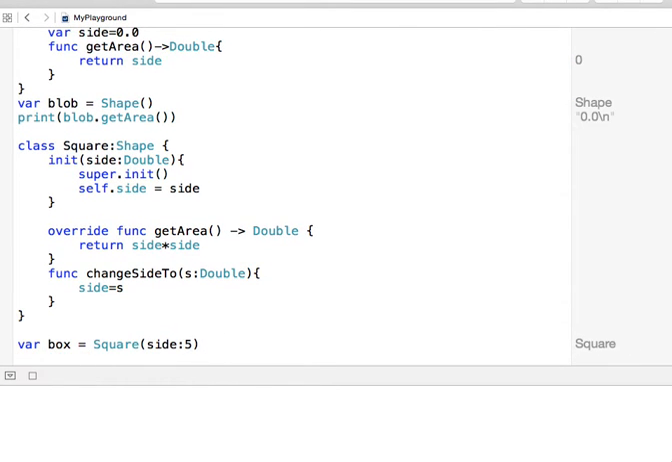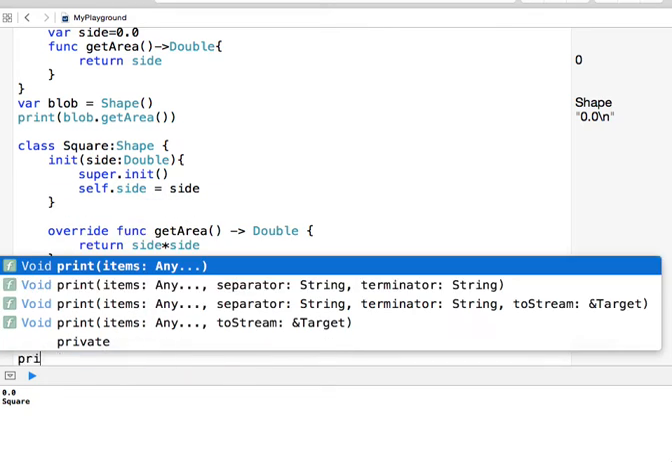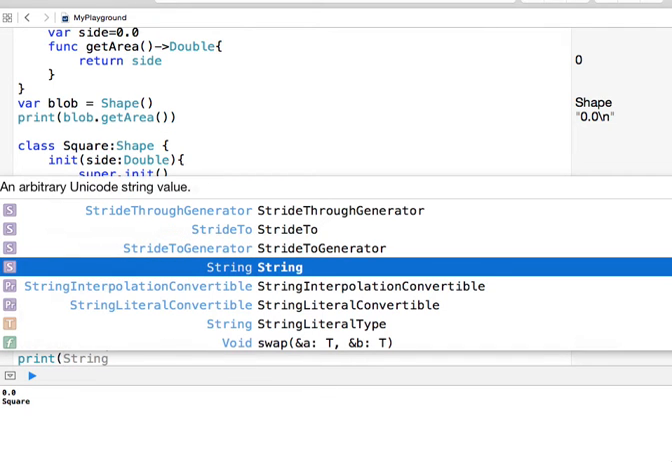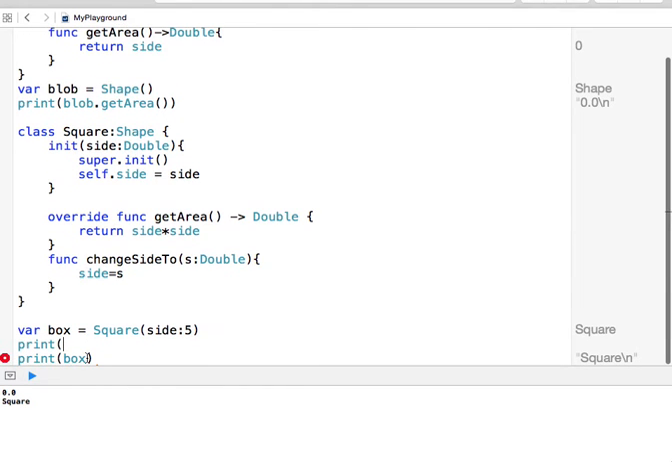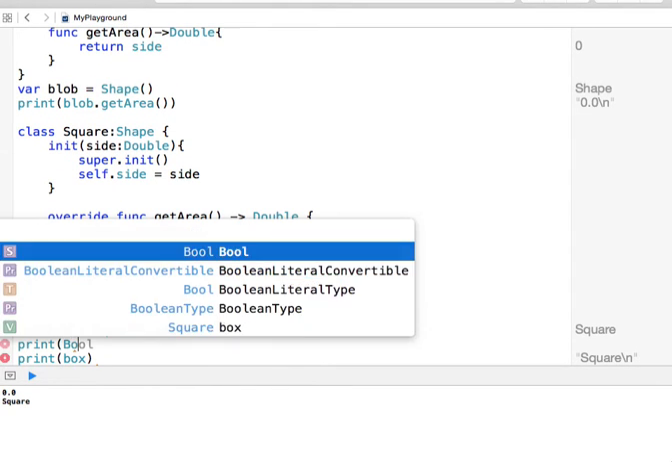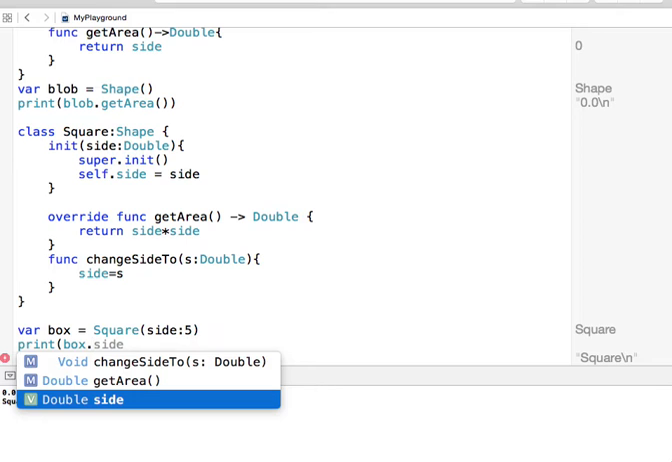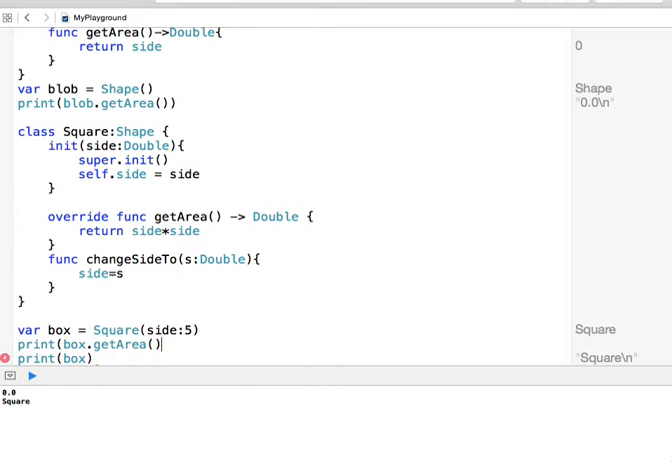Now we have a box, which is a square of side 5. Let's print box dot getArea at this point, and we should see a 25. There it is, 25, because it's a square of side 5. I call the getArea method.